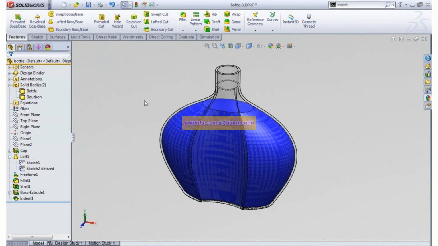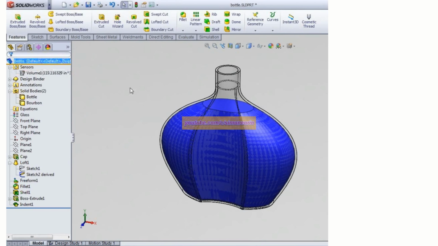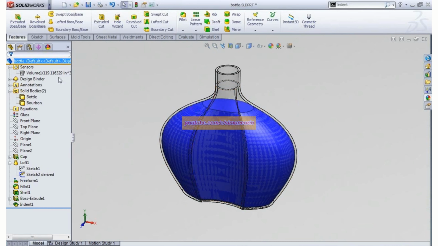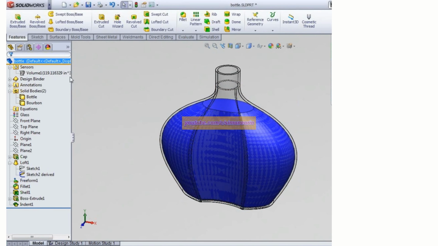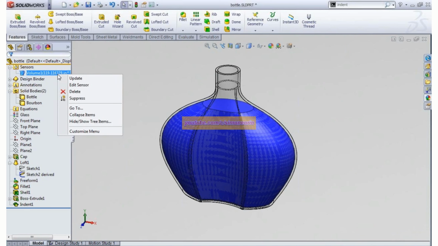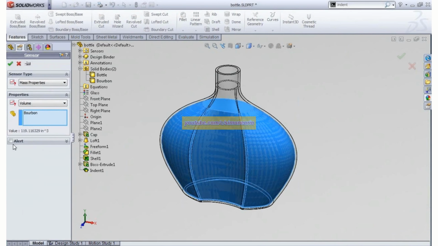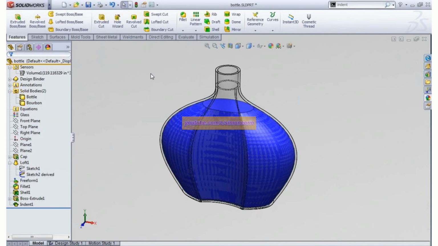So let's say I want to figure out how I can make this volume 122 or 123. I can right-click on that sensor and say Edit. Again, you'll notice there's an Alert button. So the alert, I can say alert me if this volume becomes greater than 121 cubic inches. Right now it's at 119. So if I go ahead and pick my extrude feature, turn on my Instant 3D toolbar so I can get the dimensions.